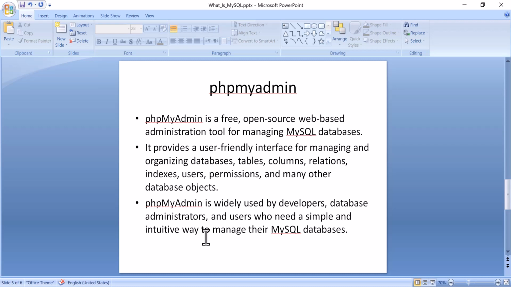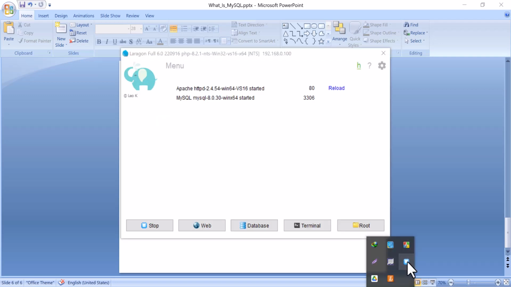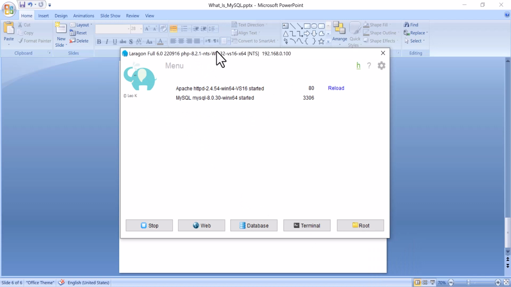So I will show you how you can access phpMyAdmin easily. When you set up a local server, in my case my local server is this. You see, this is Laragon, and you see two services are running here. One is Apache, it is running, that means it started, and there is another service, MySQL, started.